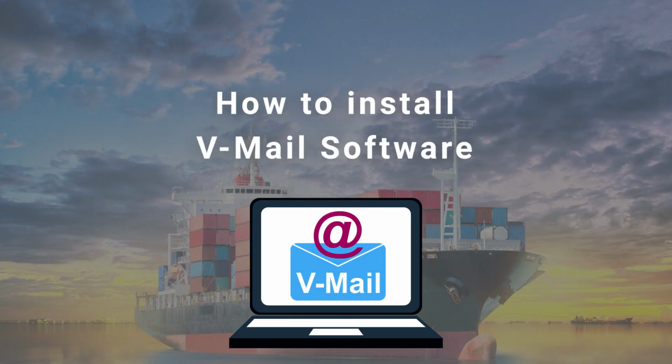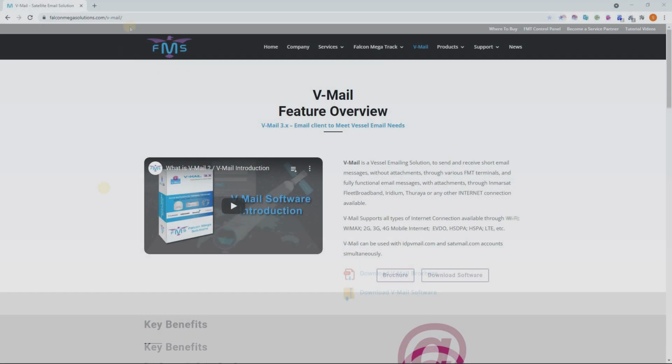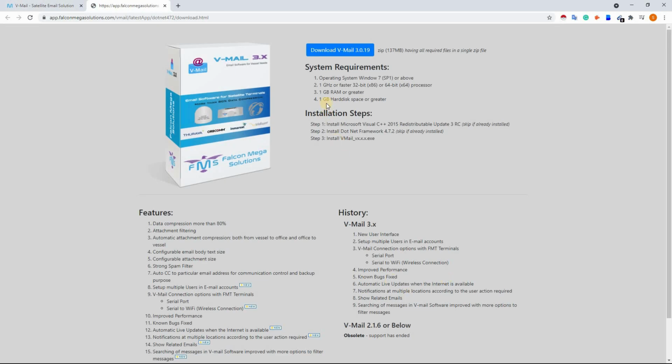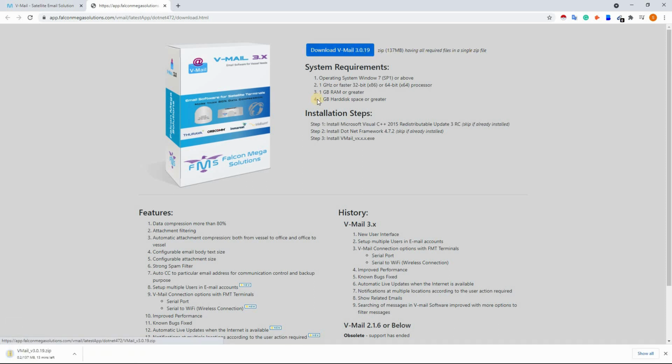How to install V-Mail software? Go to falconmegasolutions.com/vmail and click on Download V-Mail software. A new tab will appear. Click on the Download V-Mail button. This includes all required files in a single zip file.